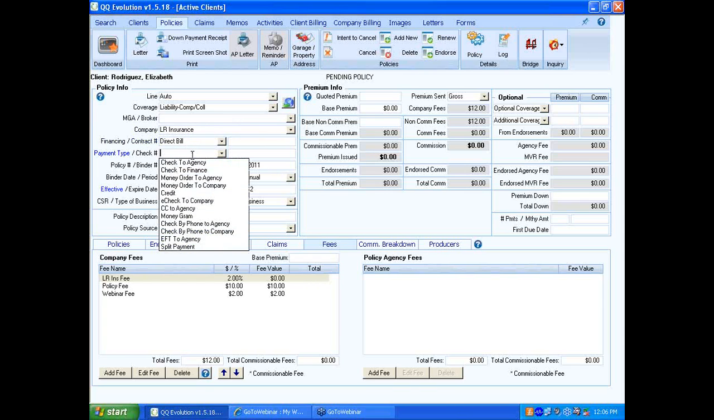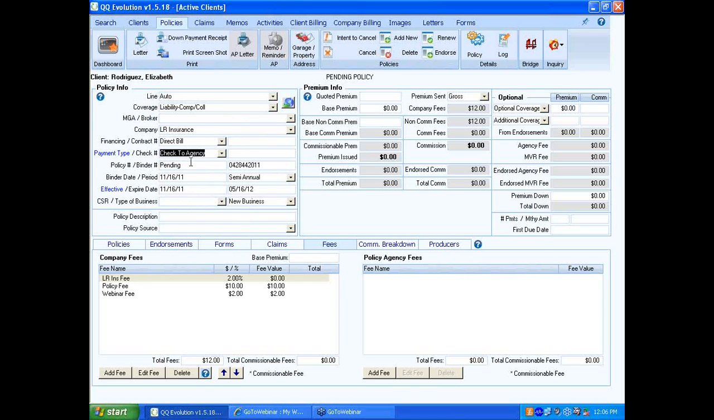Payment type is how the payment was made. Whether it was check to the finance company, check to agency, maybe it was cash. You can choose all this information directly here. If you don't want to add this information, you can simply bypass it. If you do choose a check to agency as a payment method, then you could also include the check number. So we can add a check number there.